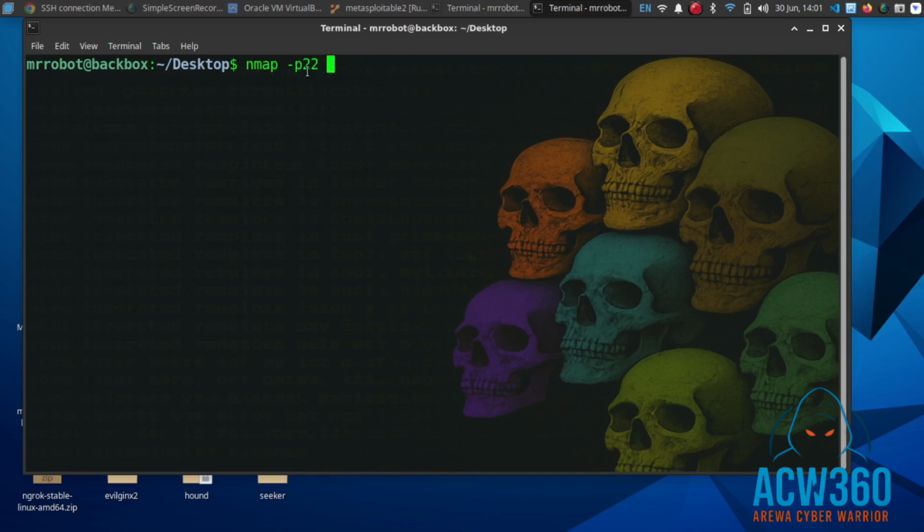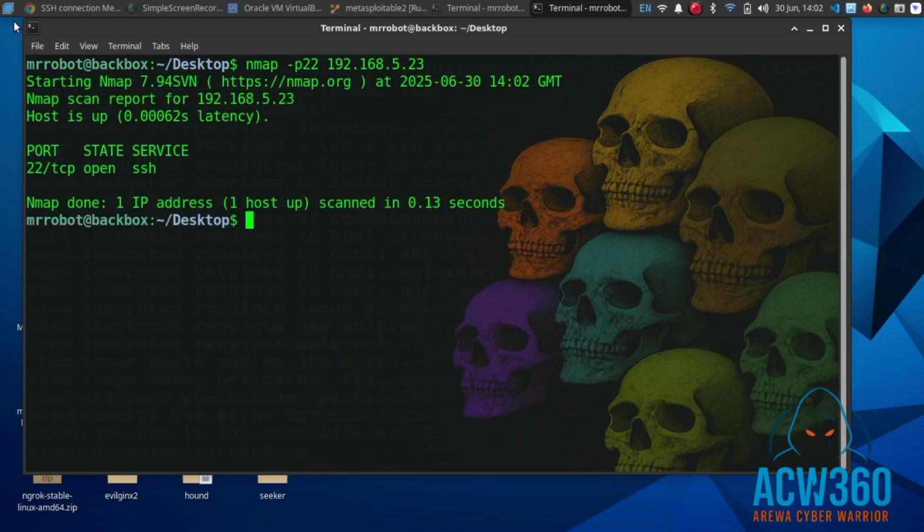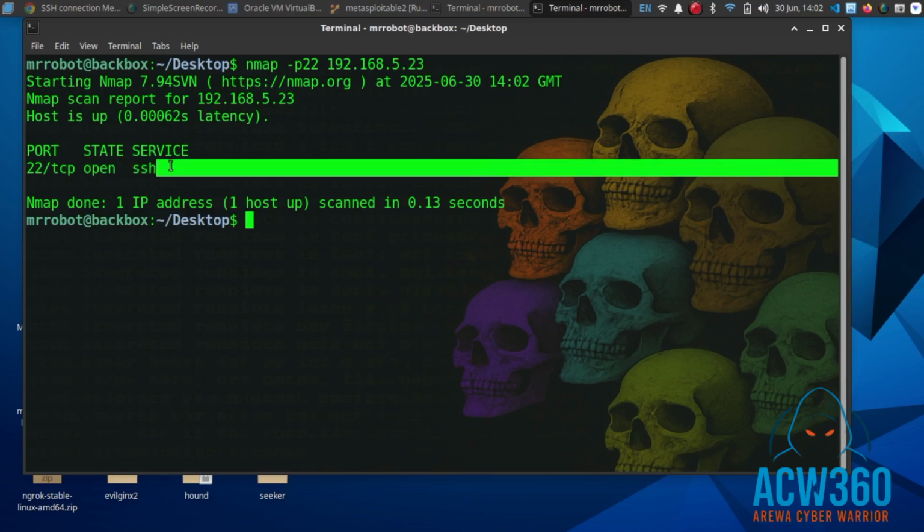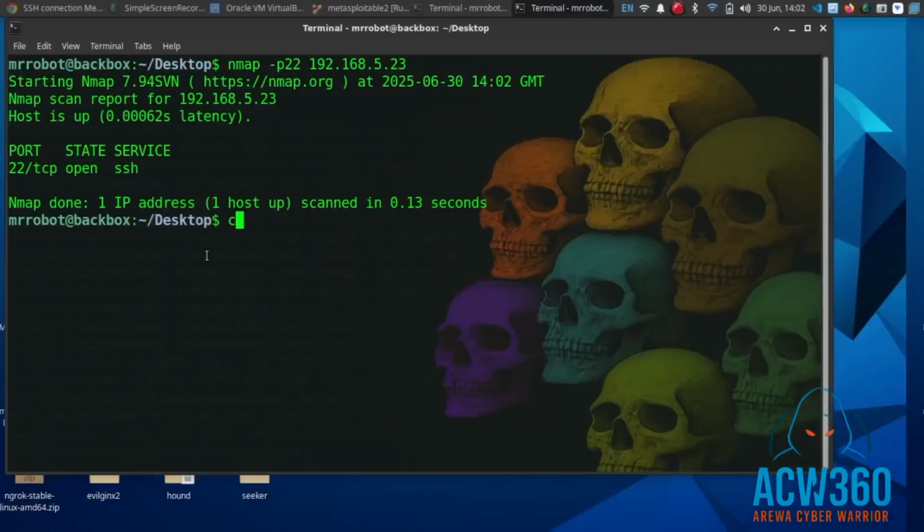Now let's scan the target machine to confirm that SSH port 22 is open. Nmap confirms that SSH is open. This means the target is vulnerable to brute force if weak passwords are used.